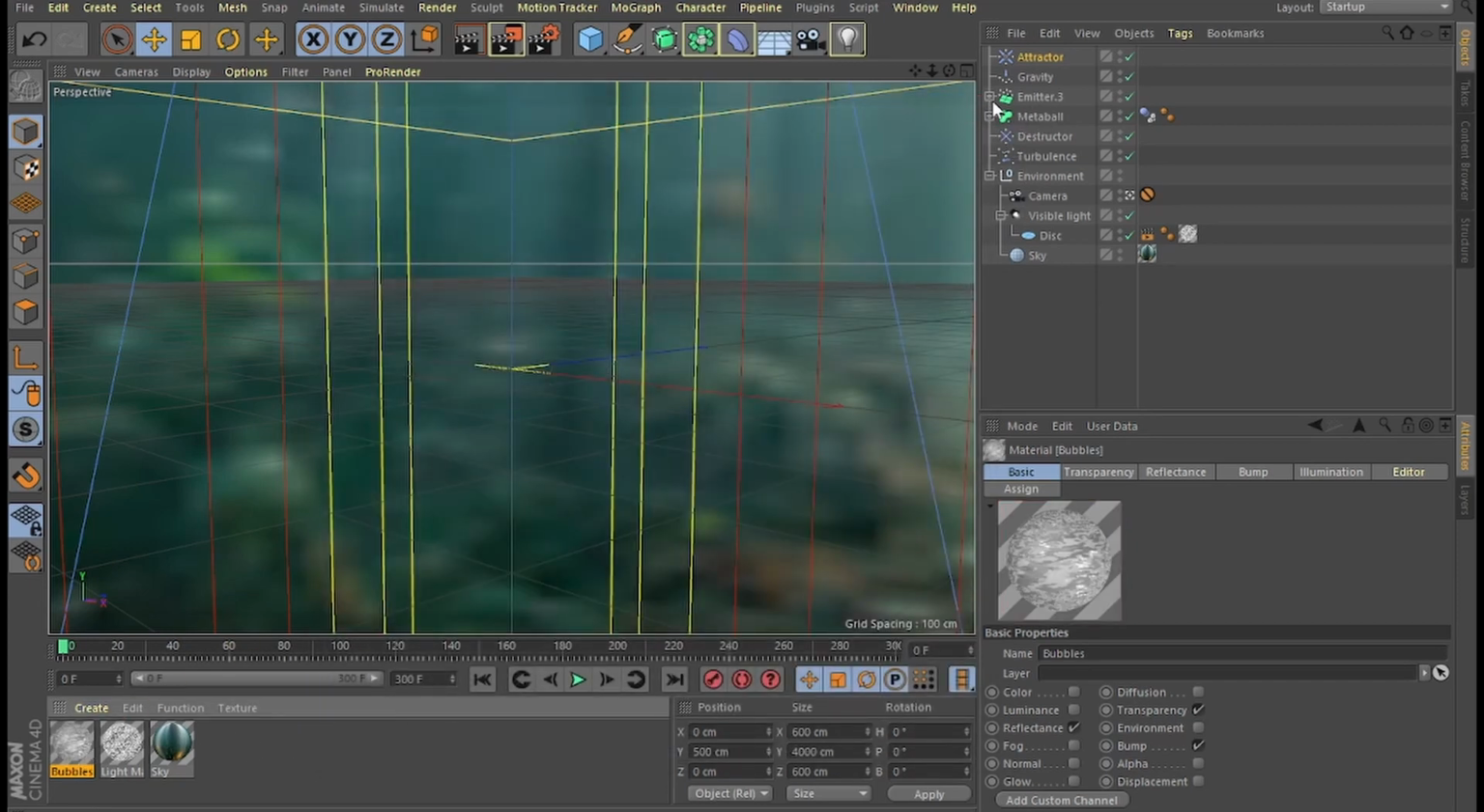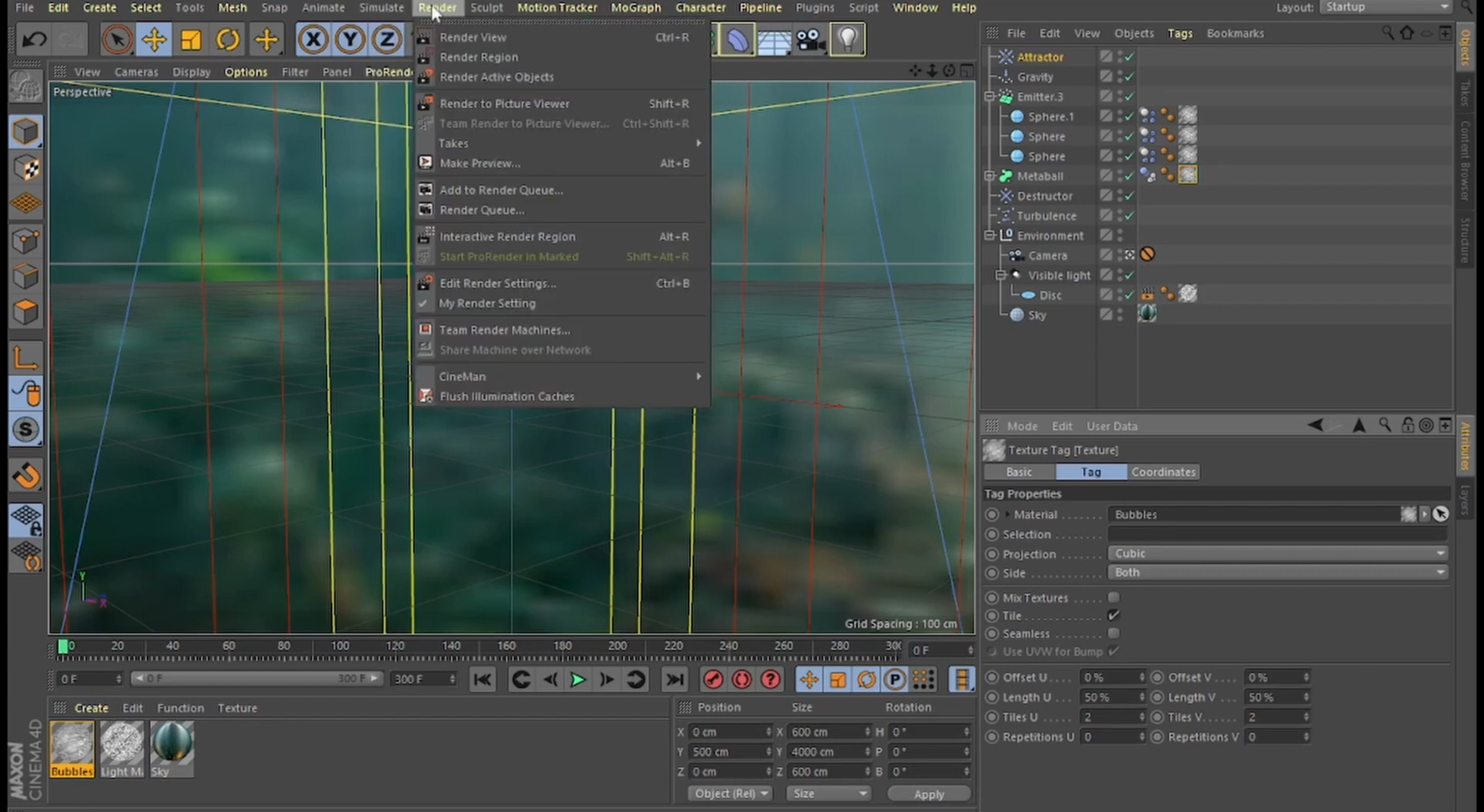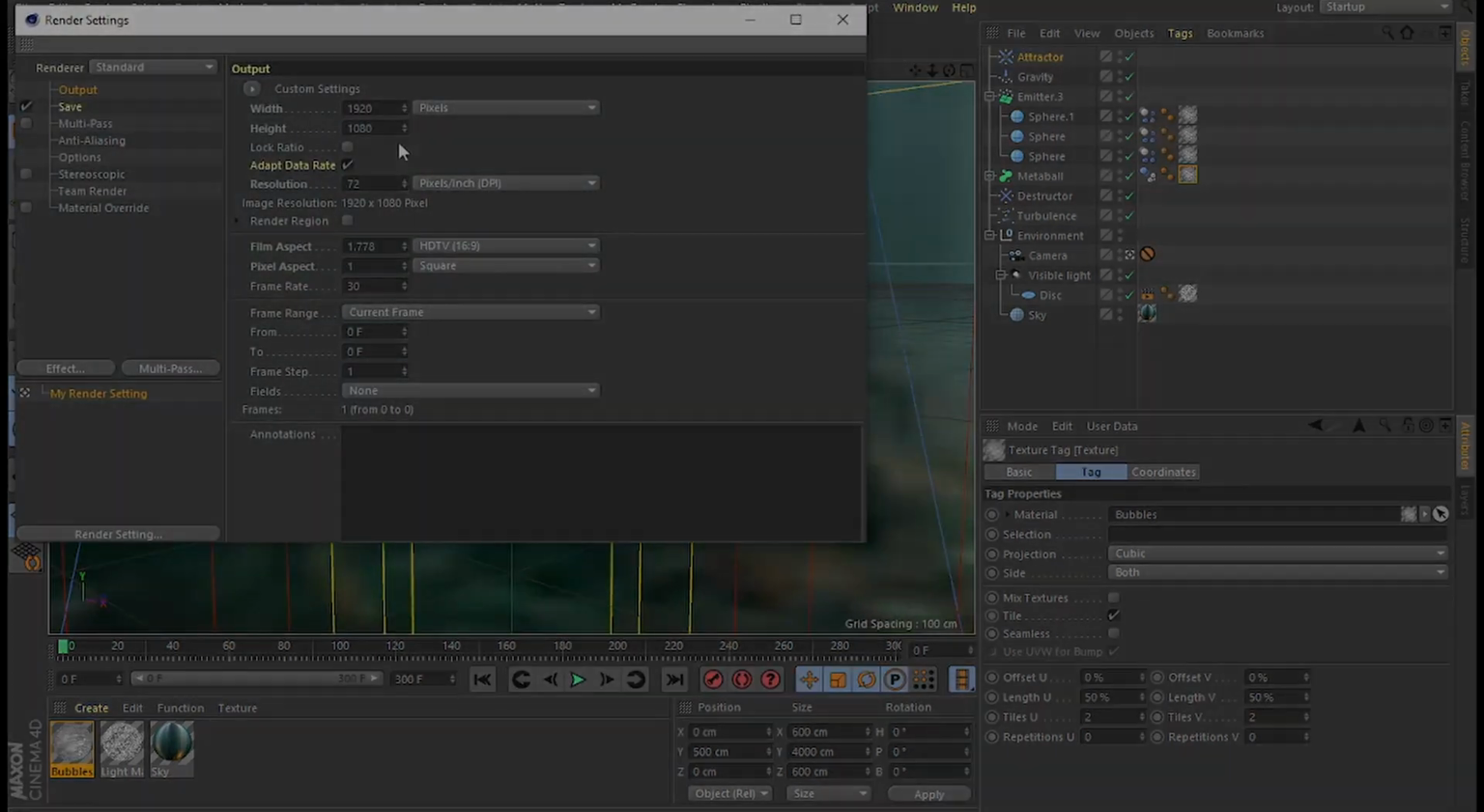Apply this material to the spheres in your final emitter. The icosahedron configuration we used at the beginning will make sure the material doesn't pinch at the top. And add it to the metaball. You may want to switch the projection on the metaball to cubic and increase the tiles to 2 on the U and V axis. Now, if you render out the scene, it should look something like this.